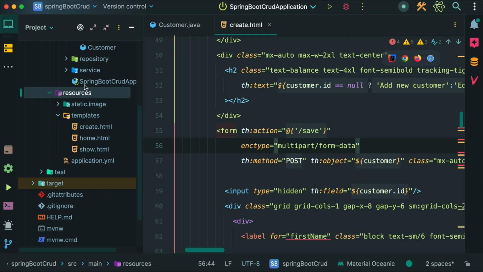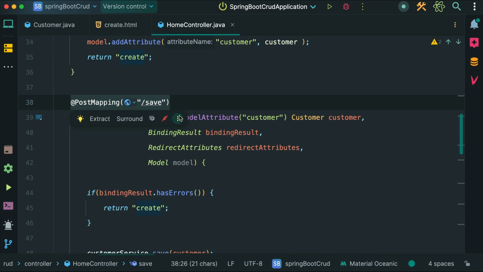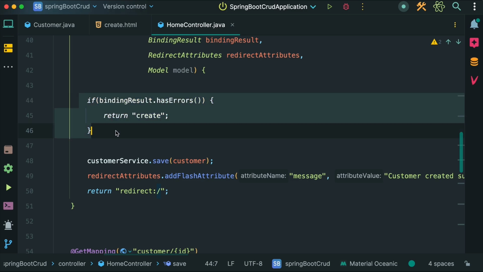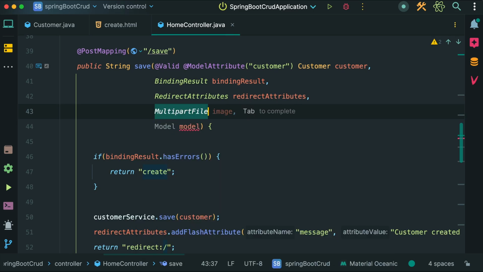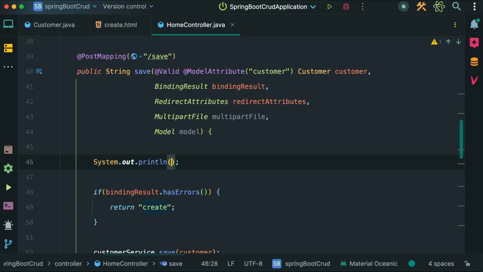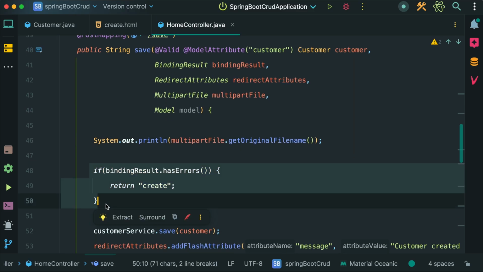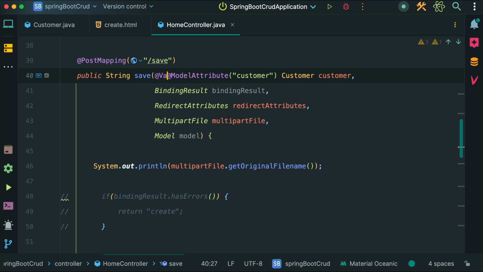Now it's time to process the file on the server. Opening the home controller. Here, this save method is responsible for processing our form data. Here, we are checking if there is any error, and if everything is okay, then saving the customer. In addition to these parameters, customer, binding result, and redirect attributes, we need another parameter for file processing, that is MultipartFile. Here, let's print the file name: System.out.println, multipartFile, and I want to get the original file name. Let's comment out this error checking. Also comment out this save operation, and I also need to disable this validation temporarily.